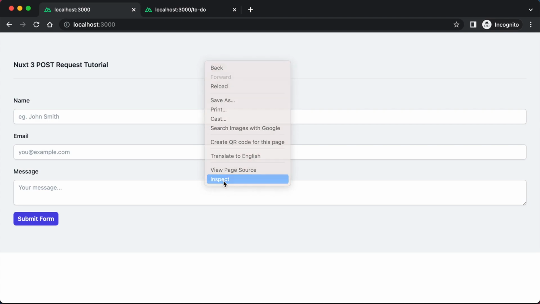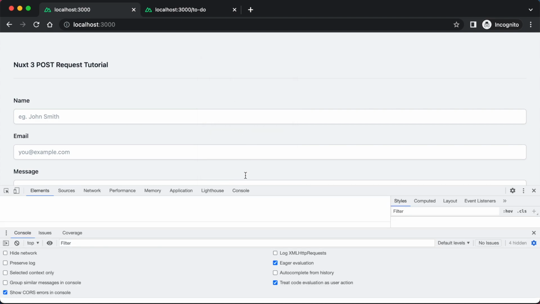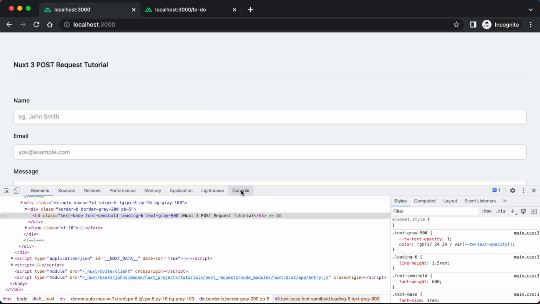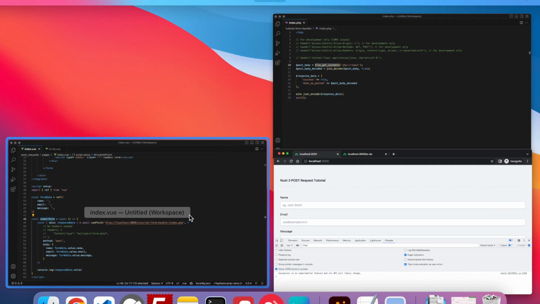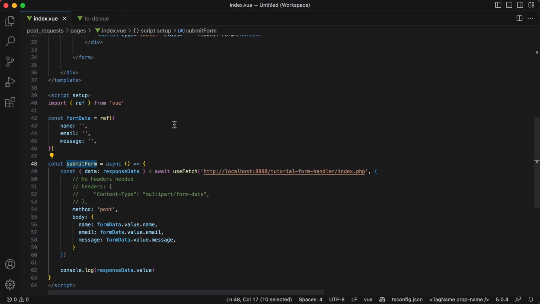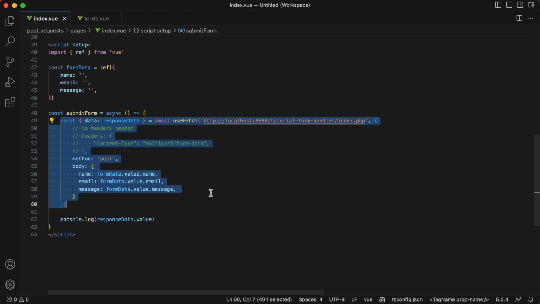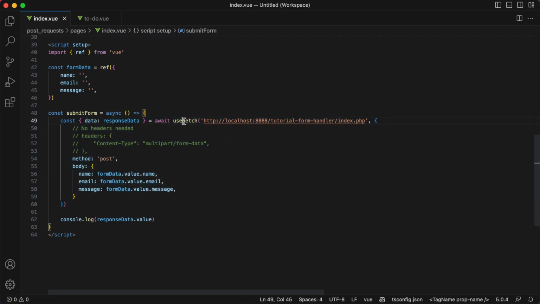Okay, we're going to get the console ready because we're going to have some errors to look at, which is always fun. Okay, so that's good. So let's have a look at this. This is quite familiar looking, should be to most of you. It looks like a normal kind of request you'd send with Axios, but you notice we're using this useFetch and async await.